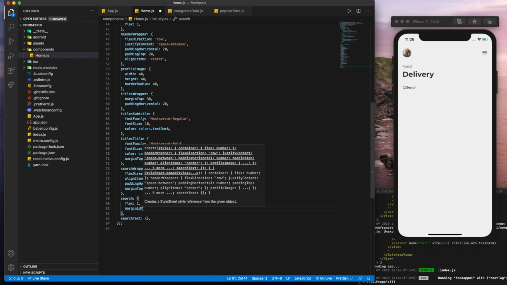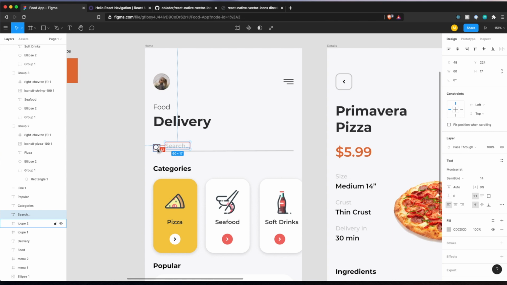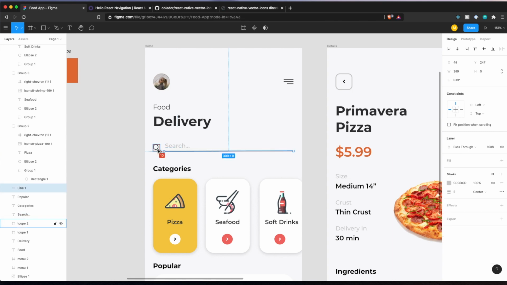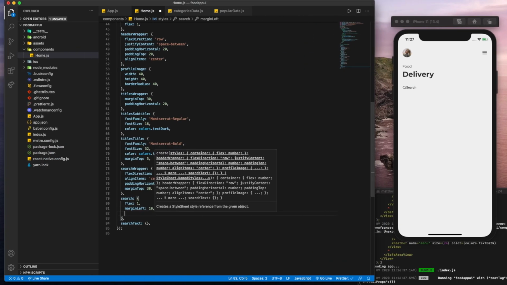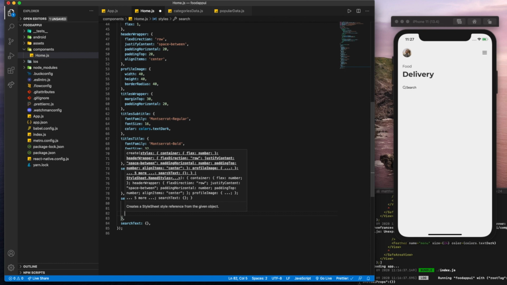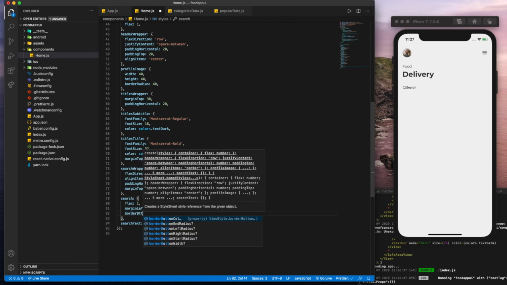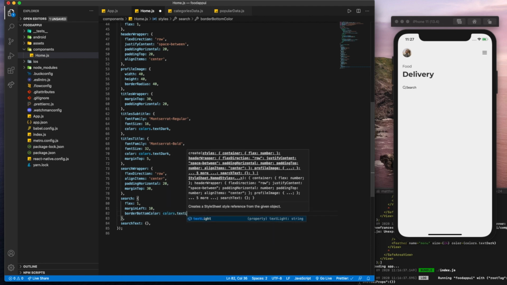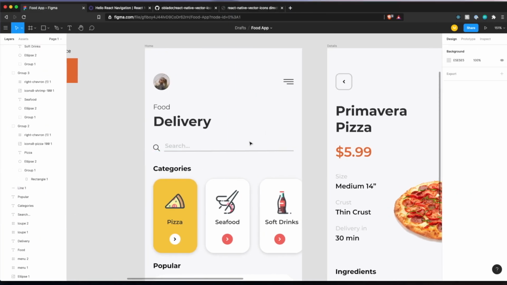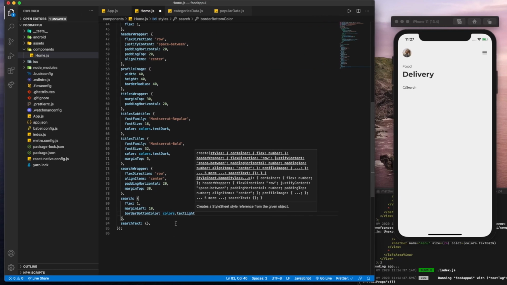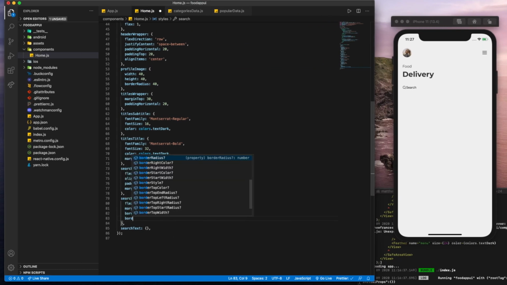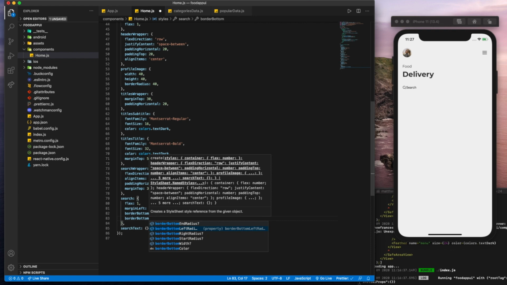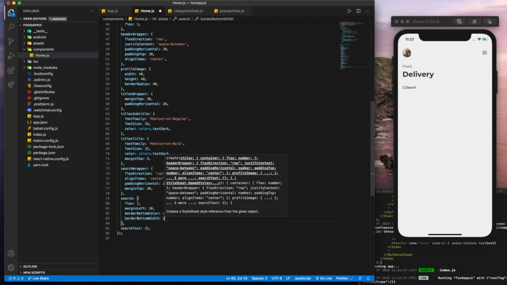A margin left, I believe it's 10. Let's check in the actual design. 12 here, but what about for the line? Yep, 10. We will also give it a border bottom color of text light, and that's gonna create this little line. Let me see here. And lastly, give the border bottom some width so that we actually see it.